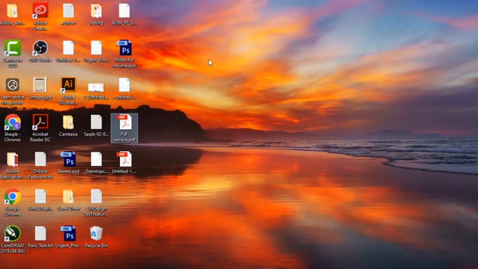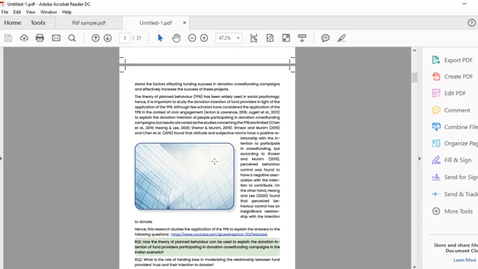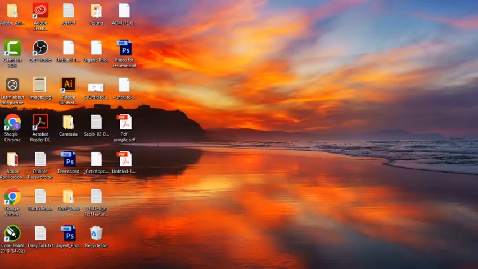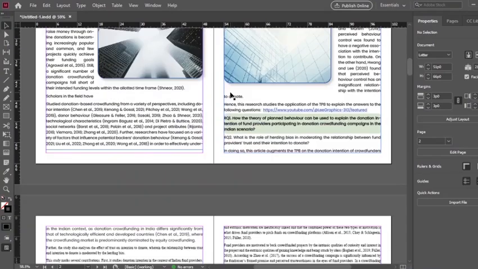Now you can see all the pages got exported. So it's quite easy to export a PDF file from Adobe InDesign and use it for print. I hope you understood how to export a file from Adobe InDesign.